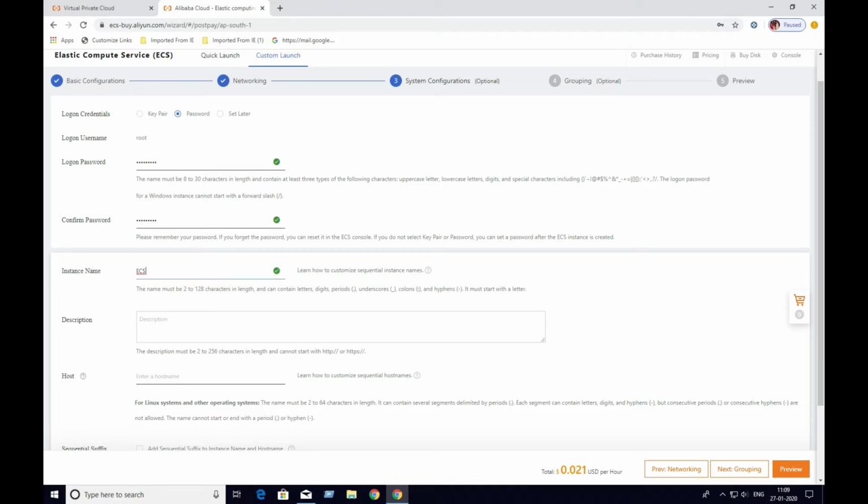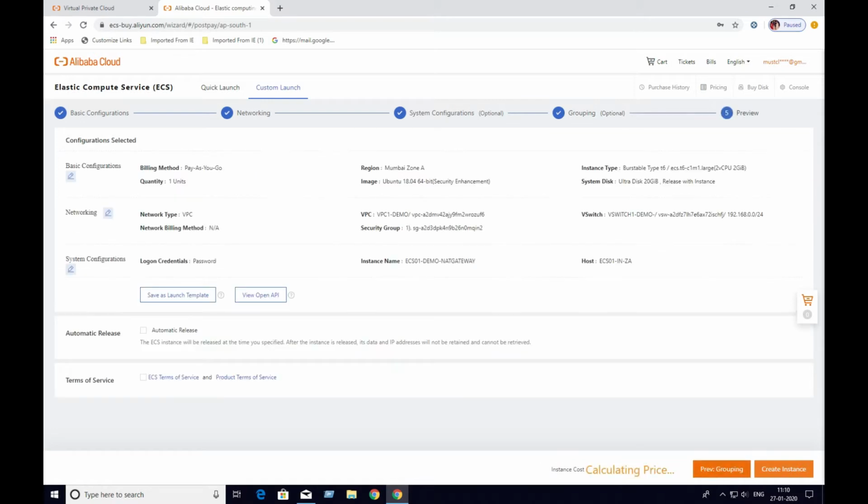I will give an instance name here, for example ECS01, and this is a demo for NAT gateway. I'm going to give a very logical name for my host name, so ECS01, and this is in India region and in zone A. And next, click on grouping, next, preview.